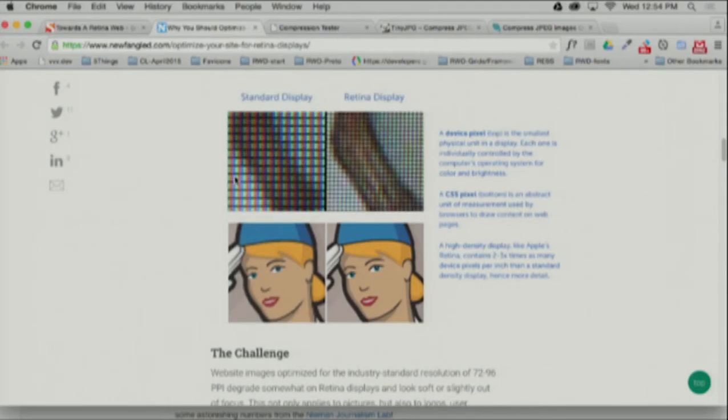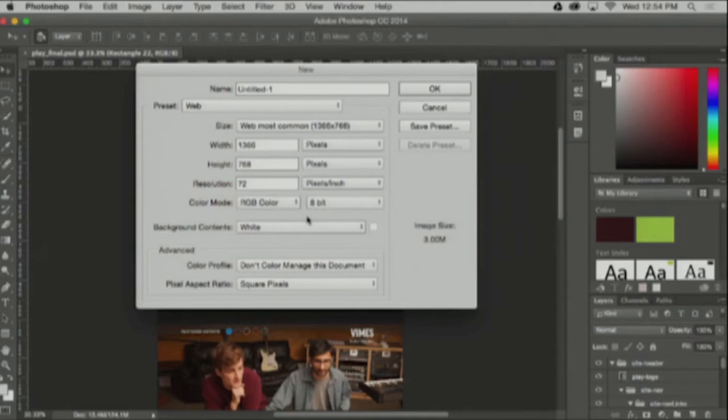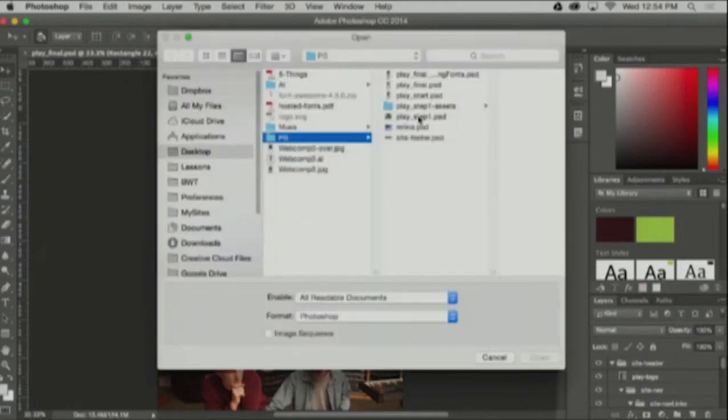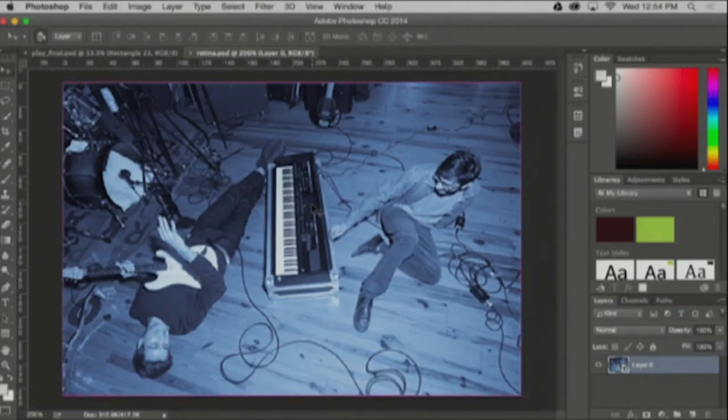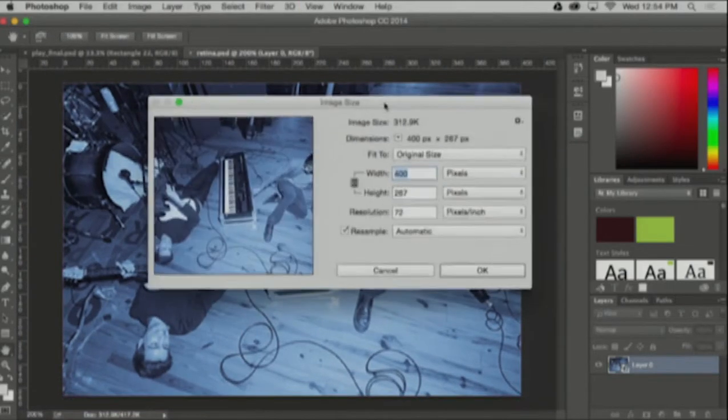So if I go into Photoshop and I have an image, just to show you guys really quick, let me zoom in a little bit, and this image is 400 pixels wide. If I'm going to use that at 200 pixels, I'm going to make one at 200 pixels wide and one at 400 pixels wide. 400 is for Retina, 200 is for standard screen, okay?